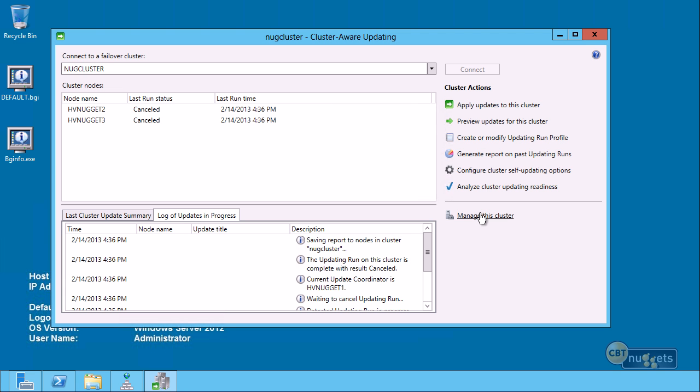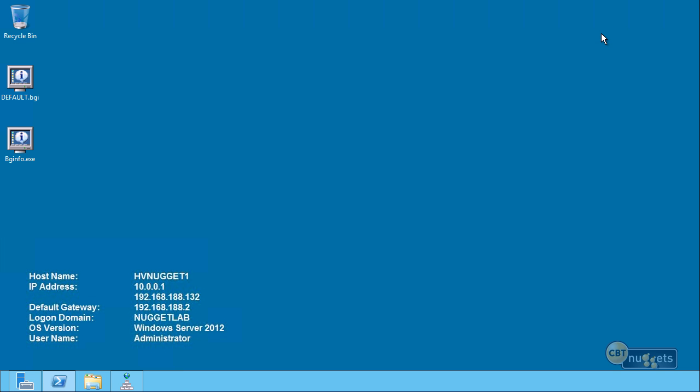And finally, we have a link to the cluster management snap-in. There you have it, friends. Failover clustering in Windows Server 2012. It's never been easier to use, never been more powerful.